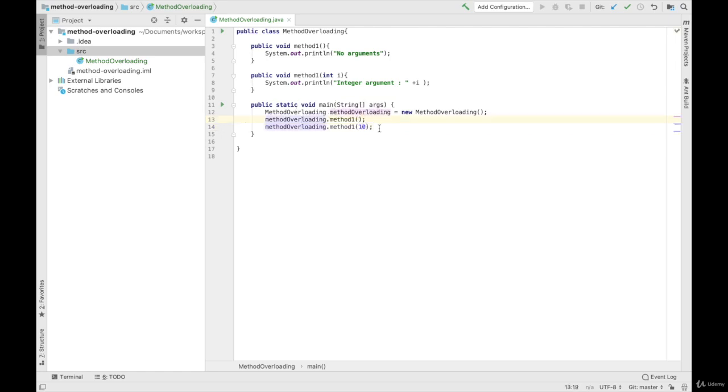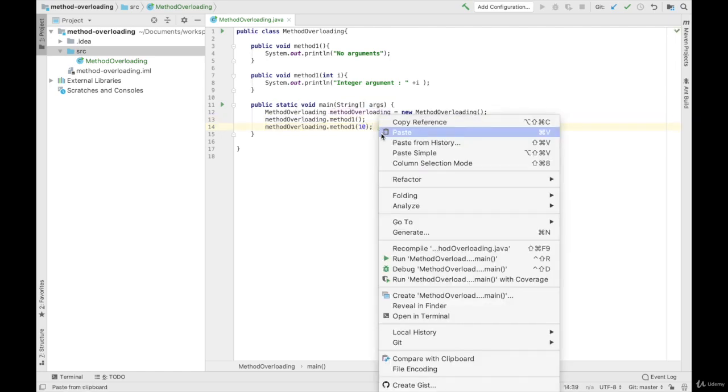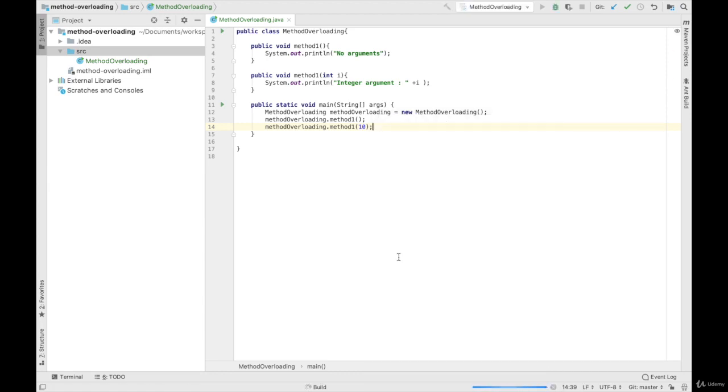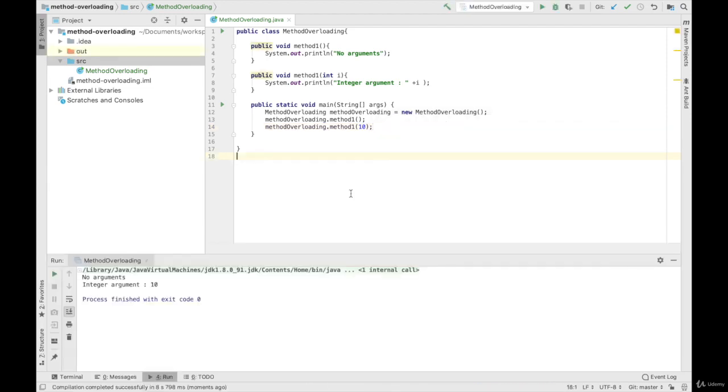I'm just going to pass in 10. Now I'll try running this program and we'll see the output. So the code got executed and we have the output. The output says no argument first, and then it says the integer argument, with 10 as the value.